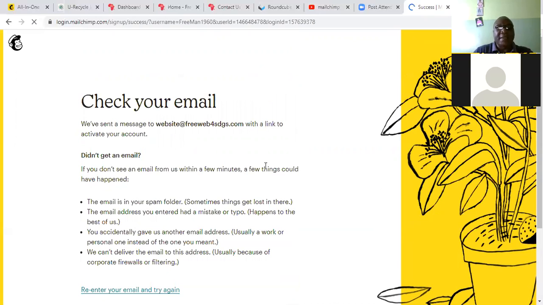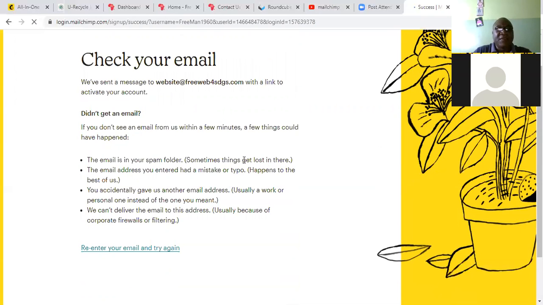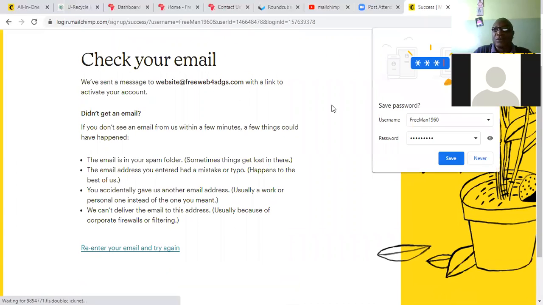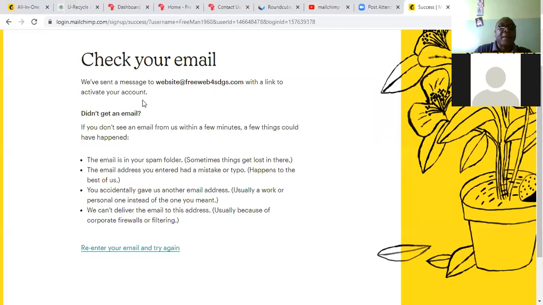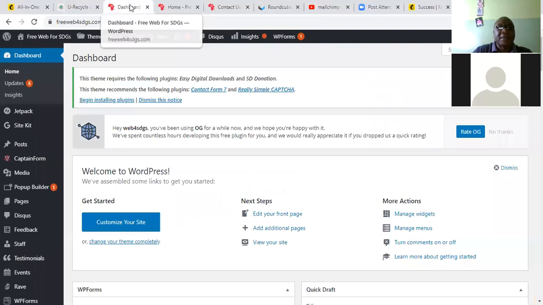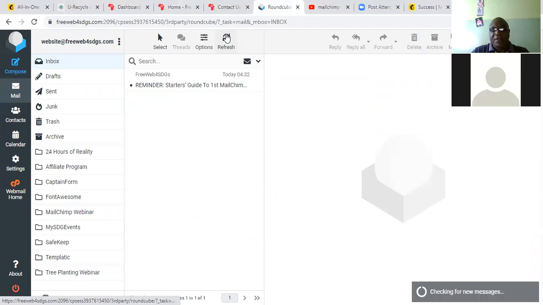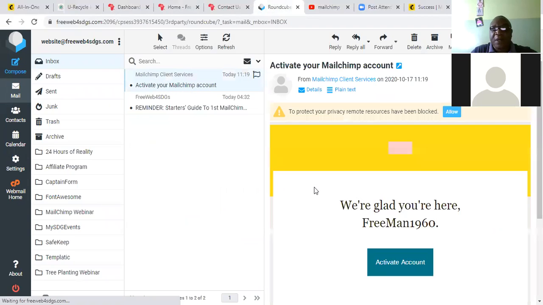Now, each time you create an account with MailChimp, they send a message to the email that you used, with a link to activate your account. So you must go to that particular email, and when the email comes in, you click on it and you are able to activate your MailChimp account. You click, you can see where you are.